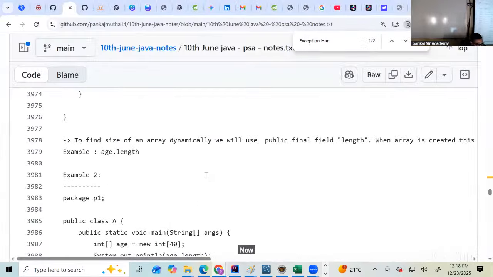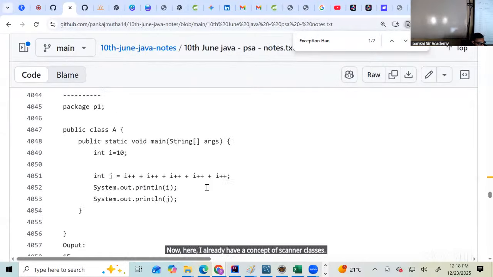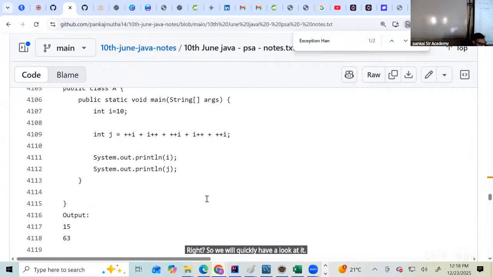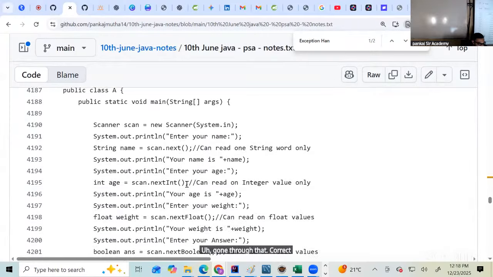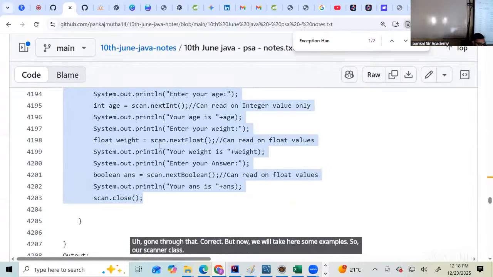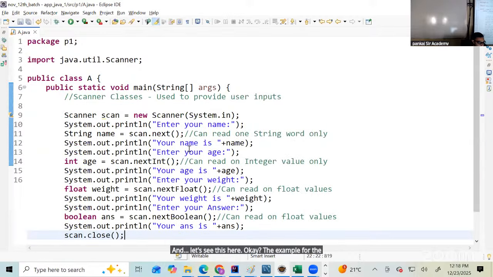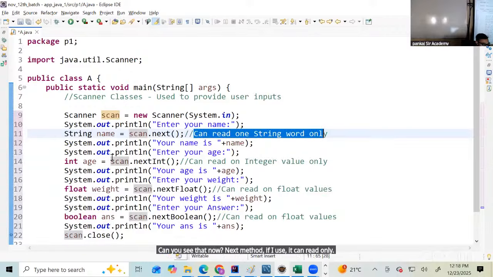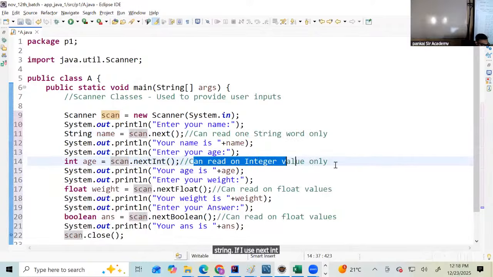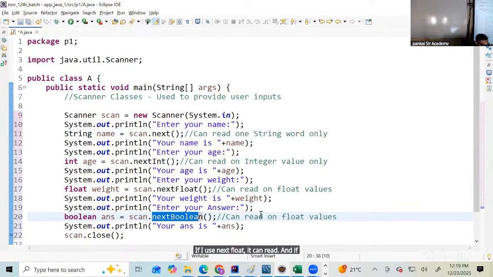Now here I already have a concept of Scanner classes, right? So we will quickly have a look at it. Unary operators you have already gone through, correct? But now we will take some examples. So I have a Scanner class, and let's see this example for the Scanner class. Can you see that now? The next method, if I use it, can read only string. If I use nextInt, it will read an int. If I use nextFloat, it can read a float. And if I use nextBoolean, it can read a boolean.